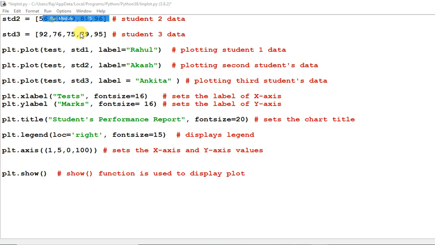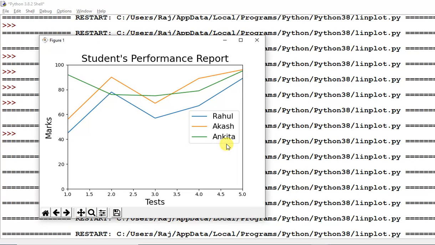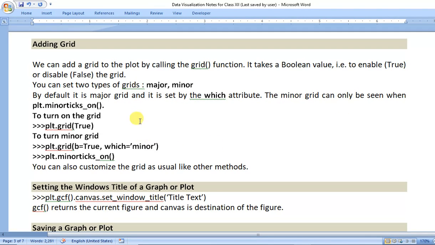Now you can run this program and observe what changes. Look here, 1 to 5 is the x-axis, and 0 to 100, so 0 is the minimum value for the y-axis and 100 is the maximum for the y-axis. In this way we can set the scale with the help of the axis function.